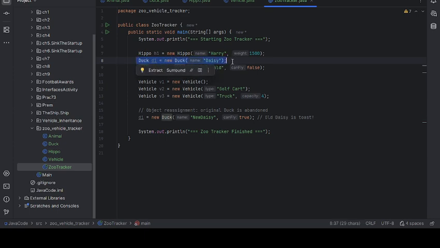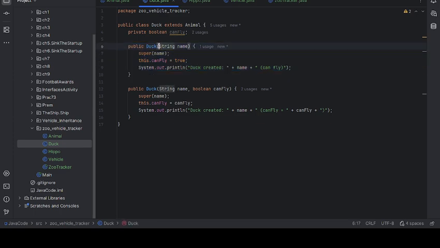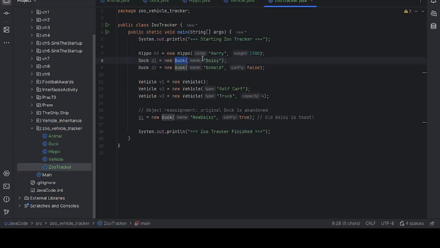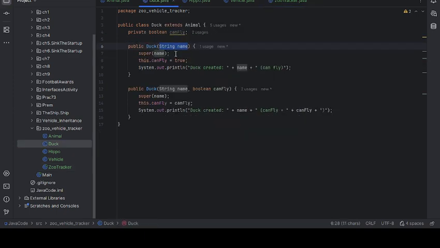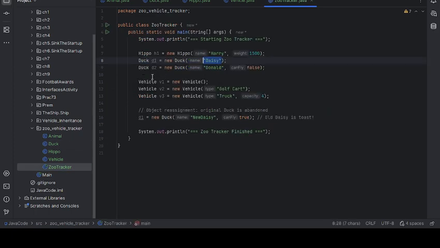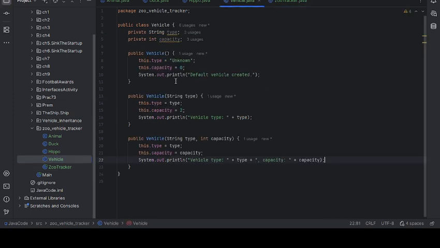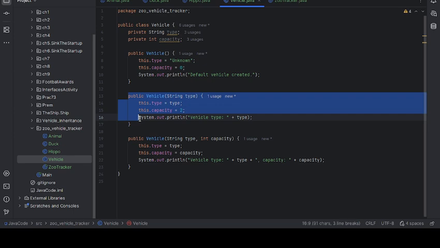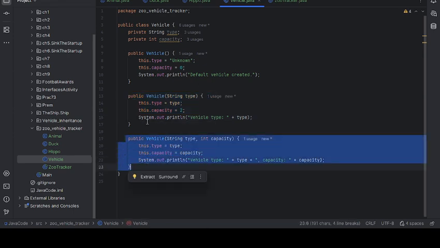This is going to invoke the constructor in the duck class, so you can see here, and it's just going to pass that specific value as an argument. This name is going to be passed here to this parameter, and then it prints that specific duck's name. And here I have my vehicle objects as well, which are invoking the constructors that I explained in this vehicle class.